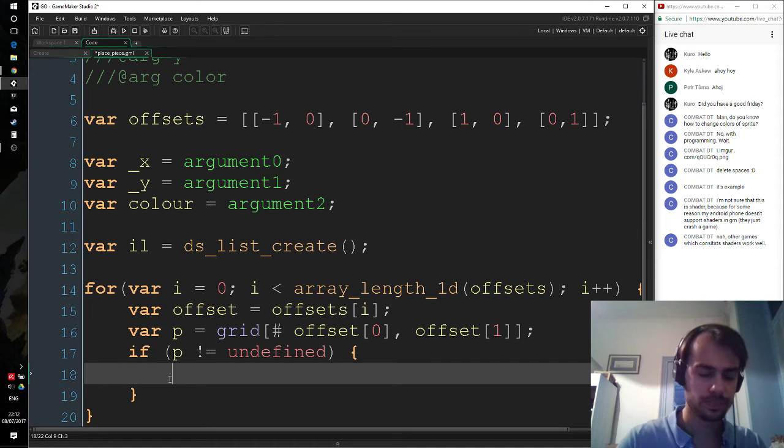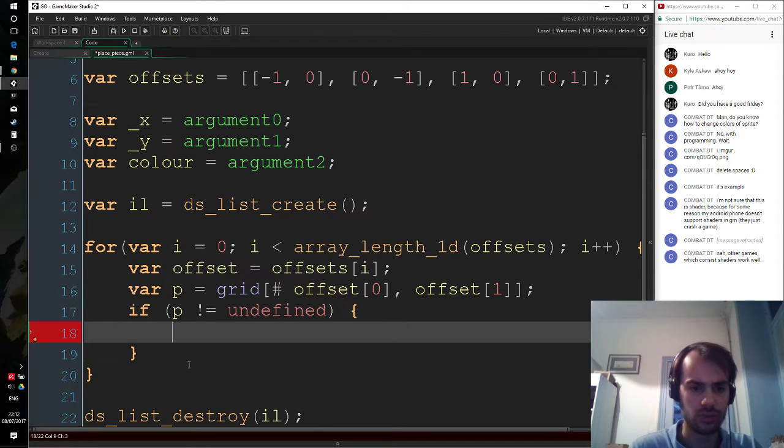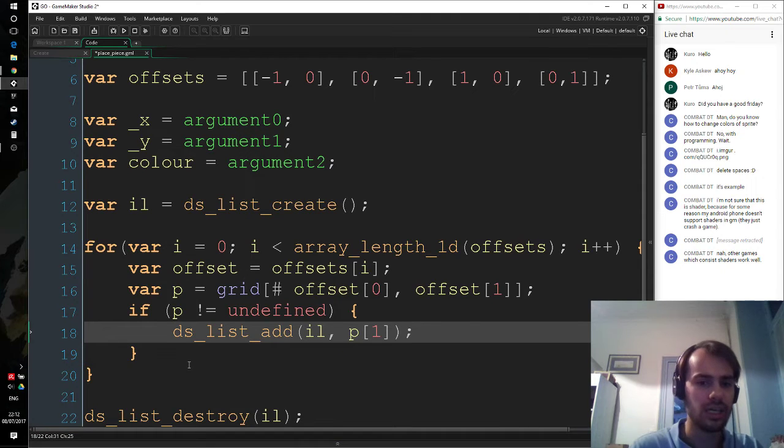So if p is not equal to undefined, so basically if there is something at p, then the format p holds is going to be an array with the first element being the color of the piece placed, and the second element being the island it belongs to. So we're going to say ds_list_add il, and we're going to add p at position 1, which is eventually going to hold the island that piece belongs to.